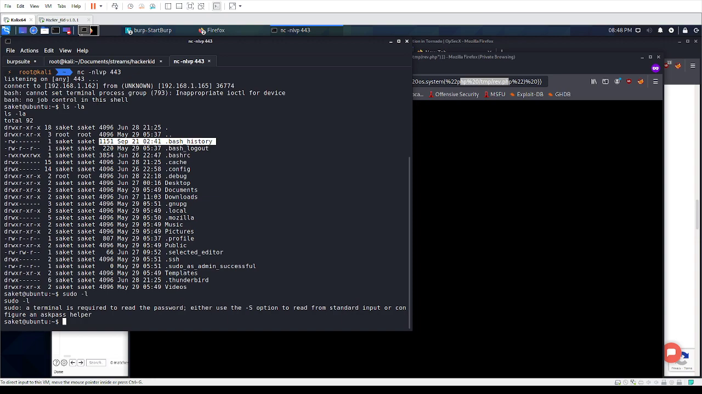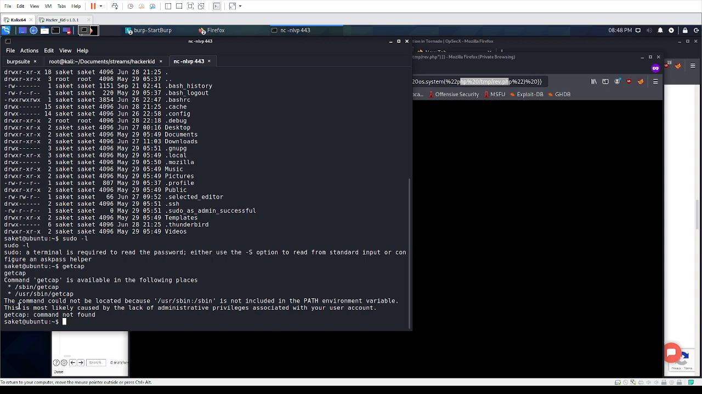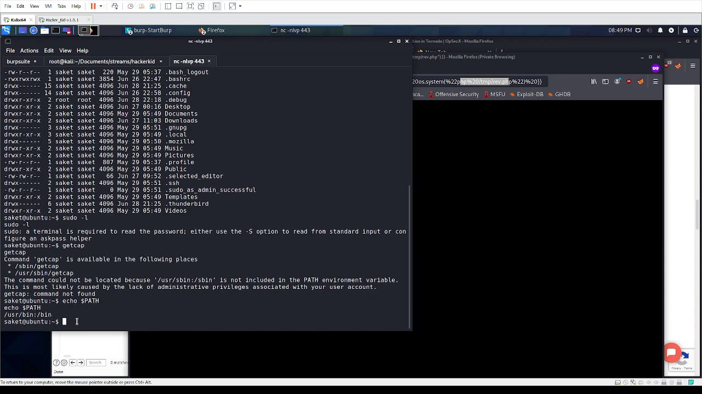But nothing really jumps out until we start to look for something that we have actually done in the past as well, and that is capabilities. So when we try and run getcap on the box, we see that it can't be located because it's not part of the current PATH environment variable, because it sits in /usr/sbin, and our current path, if we echo that, doesn't include sbin. But that's all good because we can just call it directly.